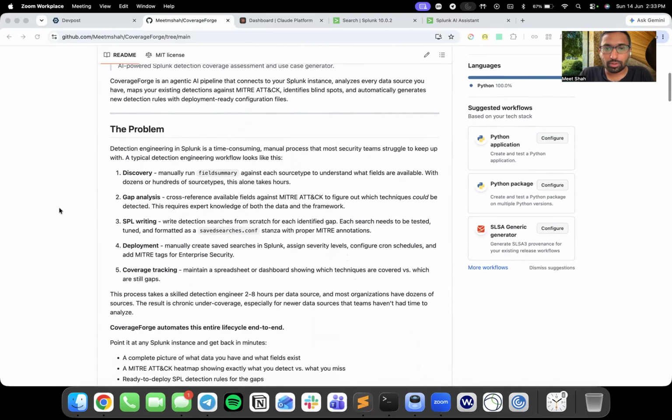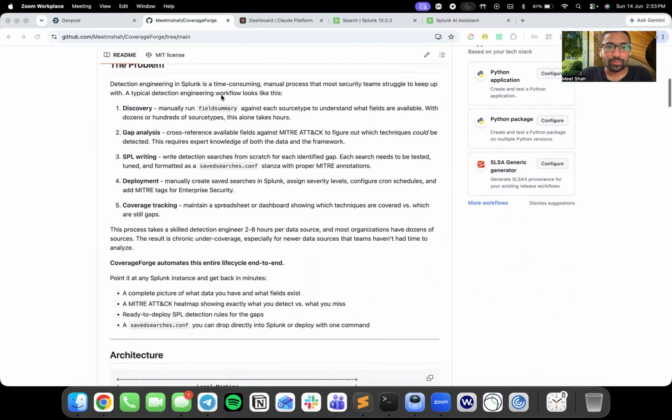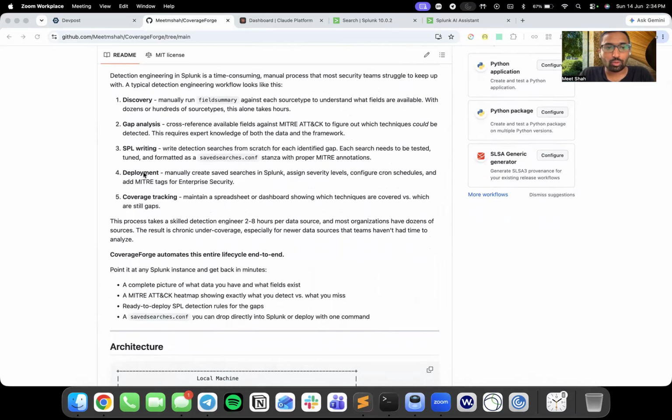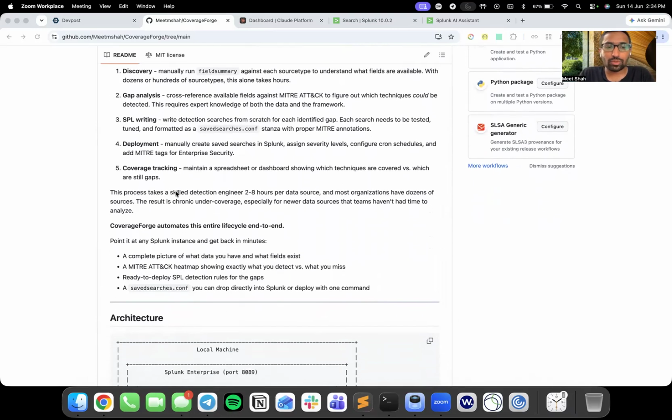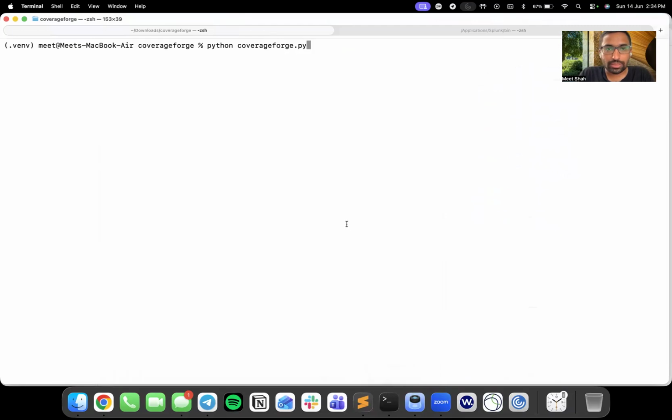So this is what I have been building for last few weeks. Problem being, there are dozens of searches and the data sources. This tool through MCP looks over field summary, specific command which I generally use to look over what types of fields and everything is available. So it discovers, performs the gap analysis, what are MITRE tactics are covered and which should be covered in the next step. It writes the SPLs through the Splunk AI Assistant. It performs the deployment through Python SDK library and gives you a detailed report as well. The project is divided into seven phases specifically.